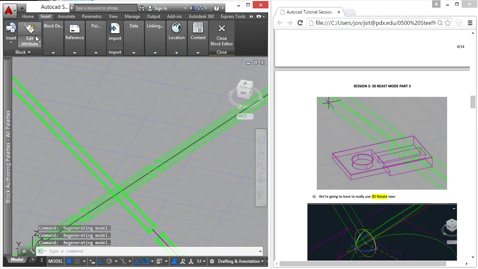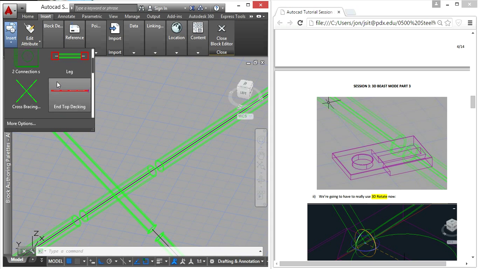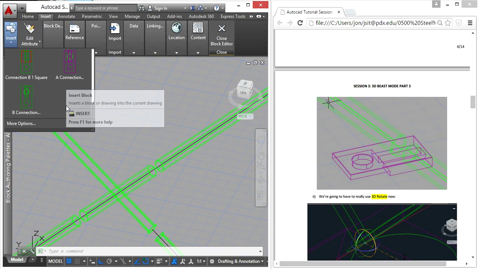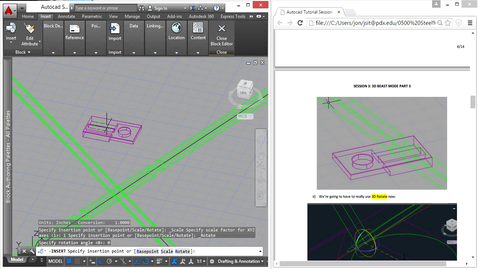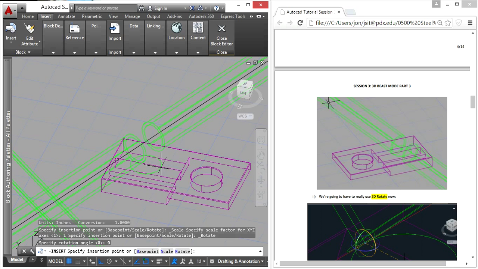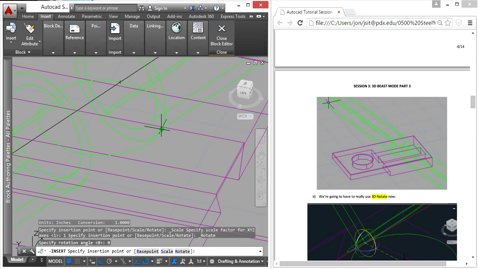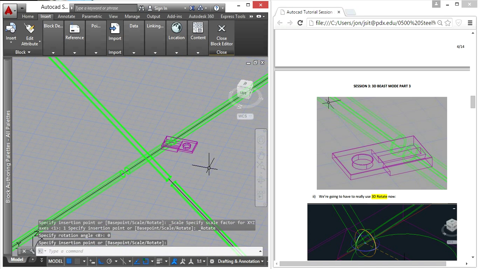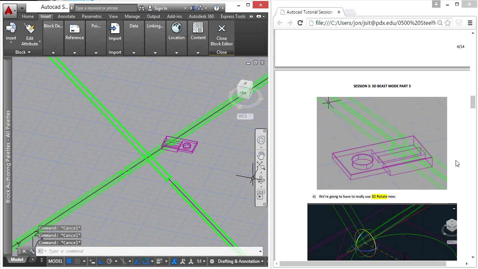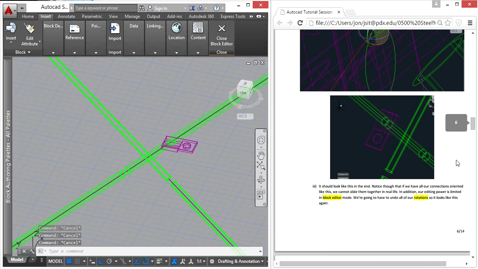I'm going to go home to insert, and then insert our recently created block, unless you already did the last time. So I want an A connection for a 0.5 round, which that is. Let's go ahead and put it there. So it's a quadrant snap. I'm going to find that quadrant snap. So our end goal would be to make it look like that.